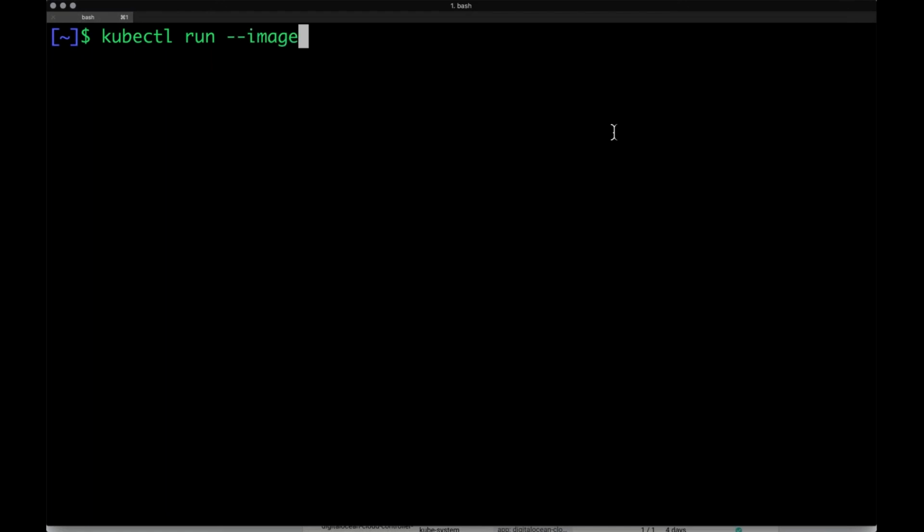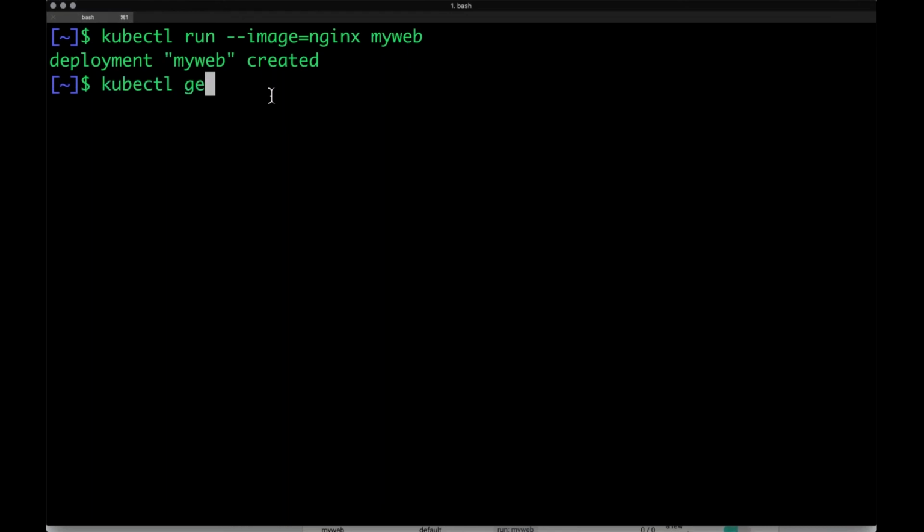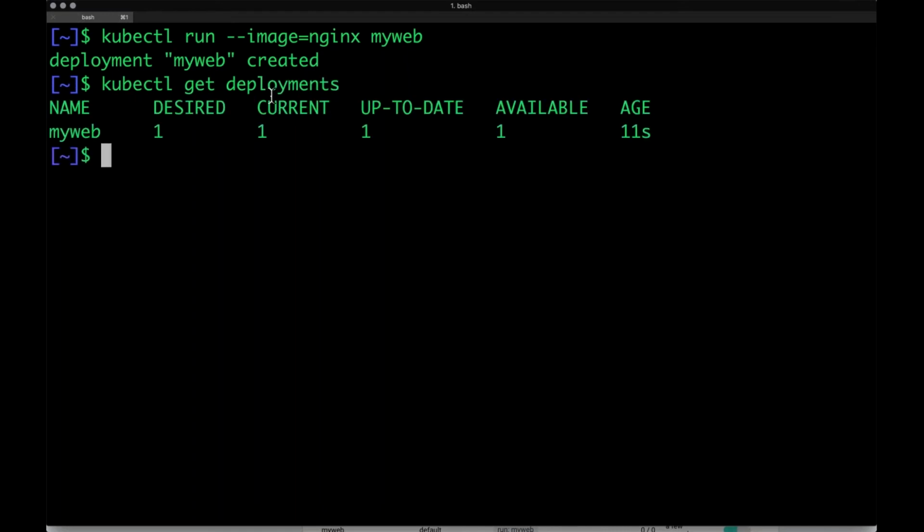So all I've got to do is just point it to the image and give it a name, right? I'm going to call this myweb. So kubectl run --image=nginx, and the name of this deployment is myweb. Now this is going to take a few seconds and says deployment myweb created, right? We can verify this by running another command called kubectl get deployments.